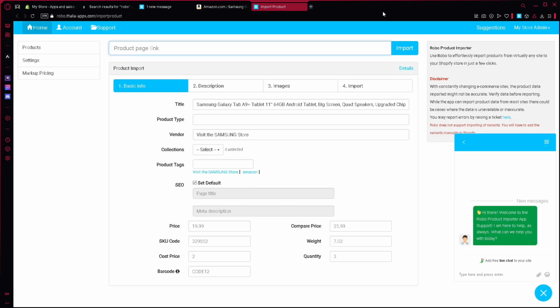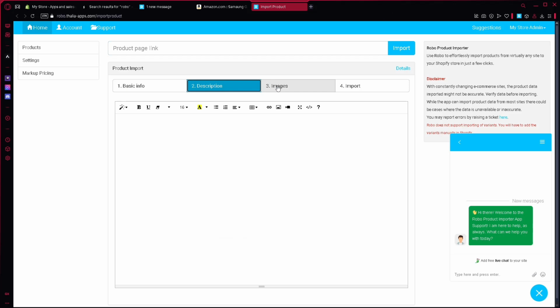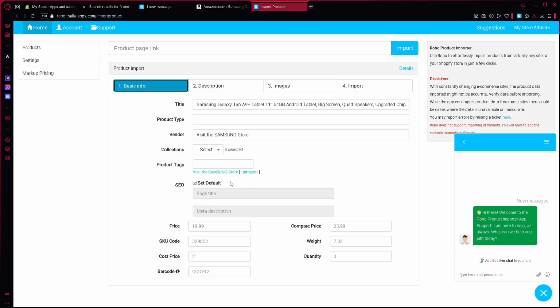Just wait for it to load up. And here you go, this is the product. Now all you have to do is add basic info, description, or just edit it. You can input the price here, for example, $19. There you go.